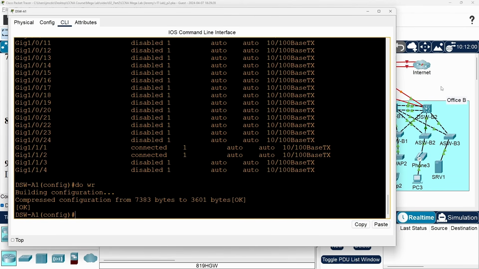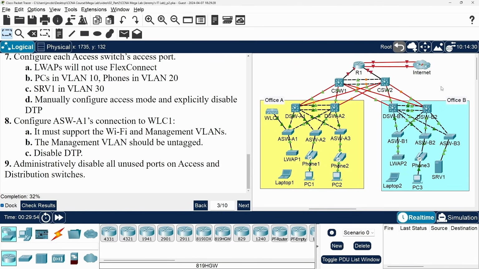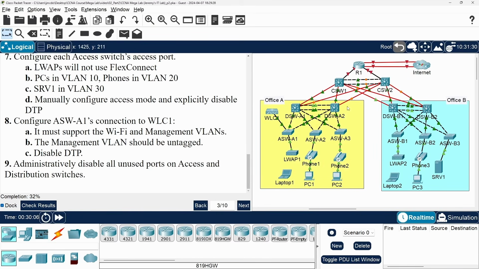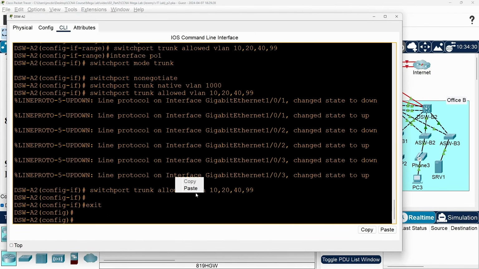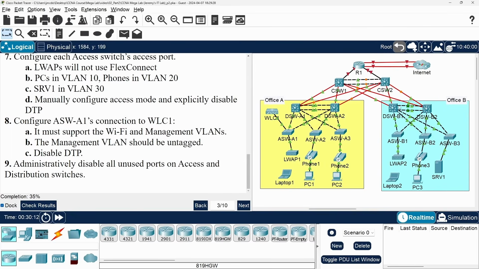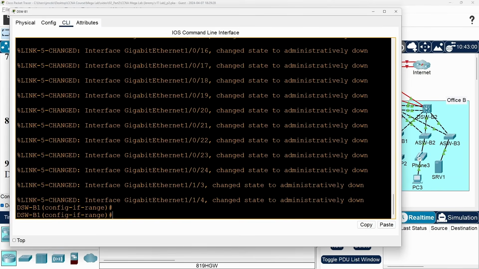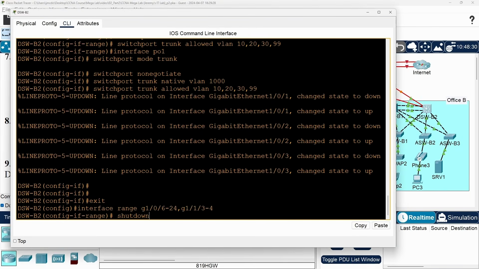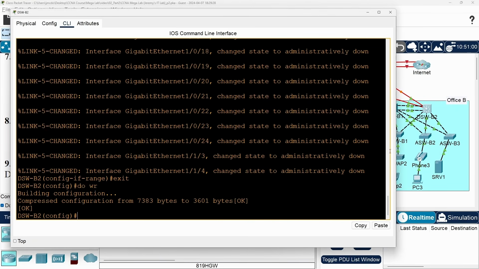Now the other distribution switches use the same interfaces. So to disable their unused interfaces, I'll just copy and paste the commands from my notepad. Here it is. Interface range G1/0/6-24, G1/1/3-4, and then shutdown. I'll copy these commands and then paste them into D-switch A2 first. Right-click, paste, exit, do write. Then B1. Right-click, paste, exit, do write, and finally B2. Right-click, paste, exit, do write.